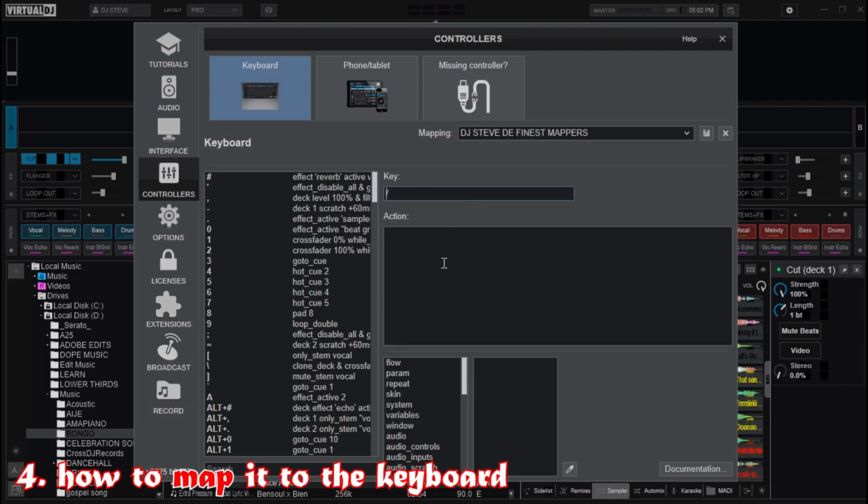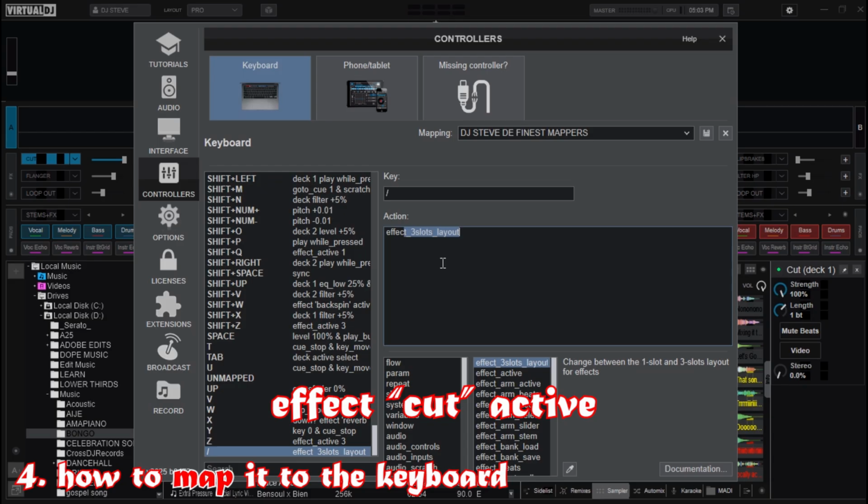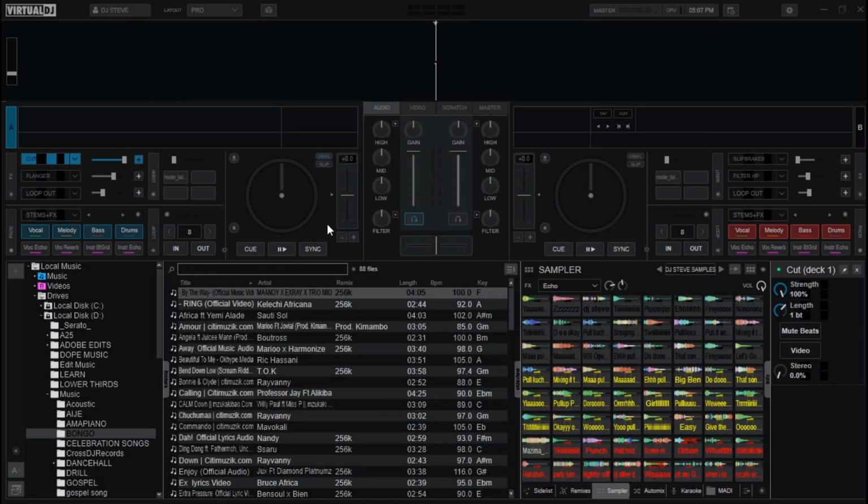In the action box, what you have to insert is this: effect, space, open colon, cut, close colon, space, active. After setting this, click on the save button here and then close this window. That is how you map and use the cut effect on Virtual DJ. See you in the next one.